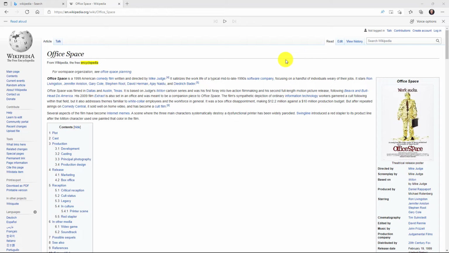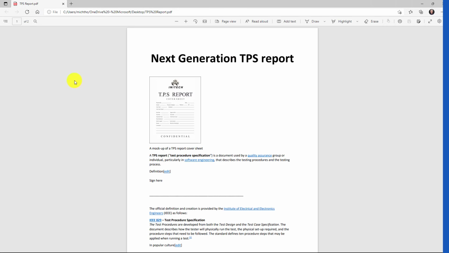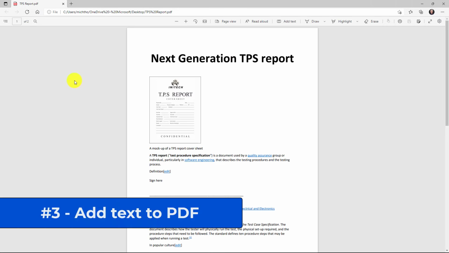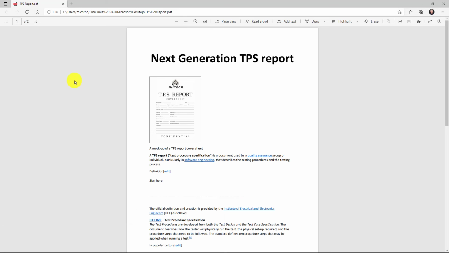So now you can read aloud from any page in the web. The third new feature is easily adding text to a PDF. Now, Edge is a great PDF reader, and I have my PDF open here, my next generation TPS report. And I want to sign something or I want to add text. Maybe you're filling out a form. And I'm just going to add text where it says sign here.